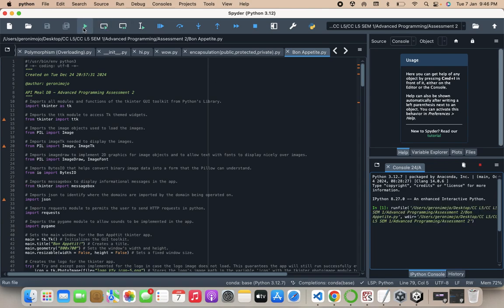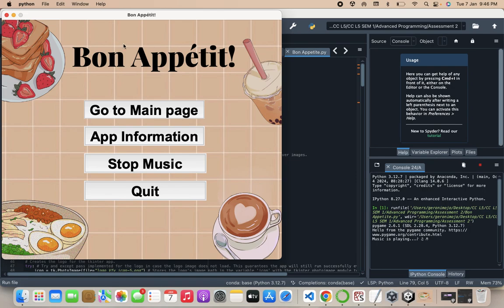As soon as you run the program, it shows the first frame, which is the main menu of the app. Here in the main menu, it shows four buttons, which lets you go to the main page, shows you the app information, lets you stop or play the music if you want to, and the last one lets you end the application. In order to hear my voice, I will be stopping the music for now so that you can hear me better.